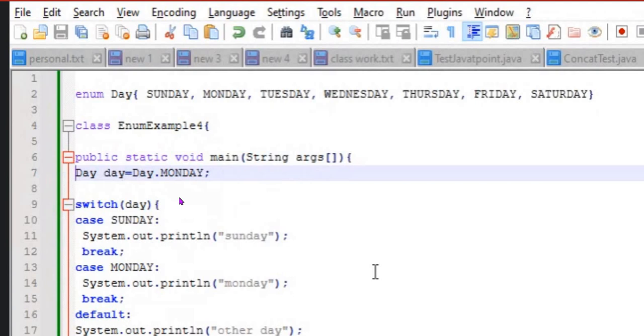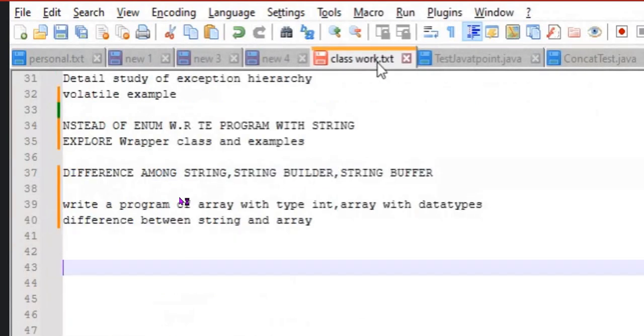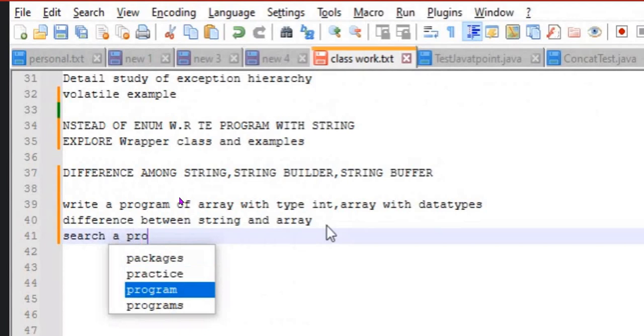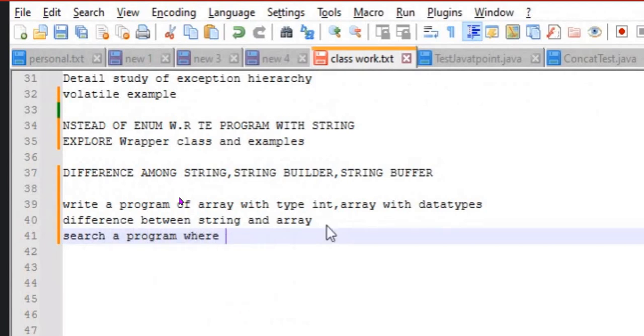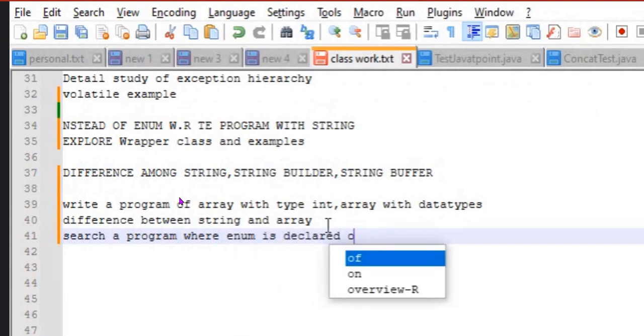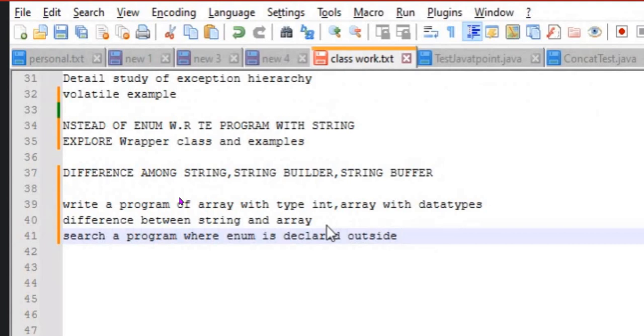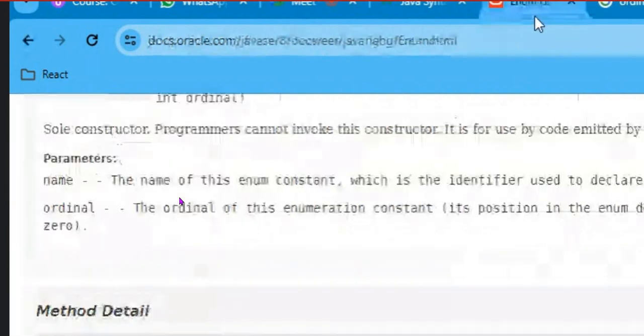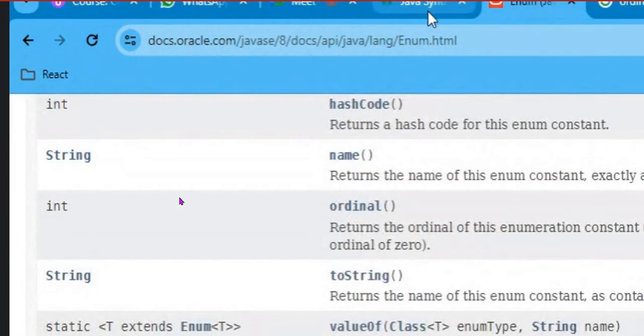Okay, so what you do is search for a program where enum is declared outside the class. It's a syntactical problem: how you have to define it, how you have to call it. So that is declared outside the class. When you define something outside the class, it is available across the classes. But the same program here, one second, sir. I'll show you.